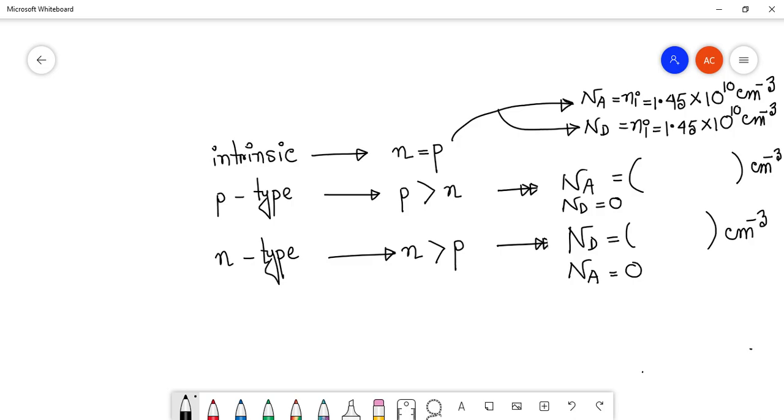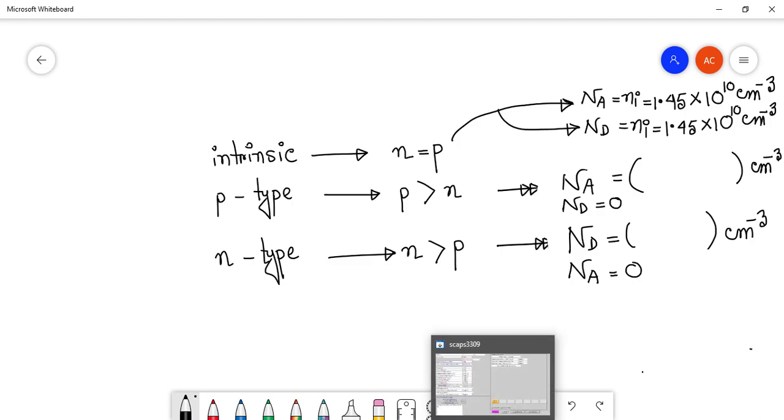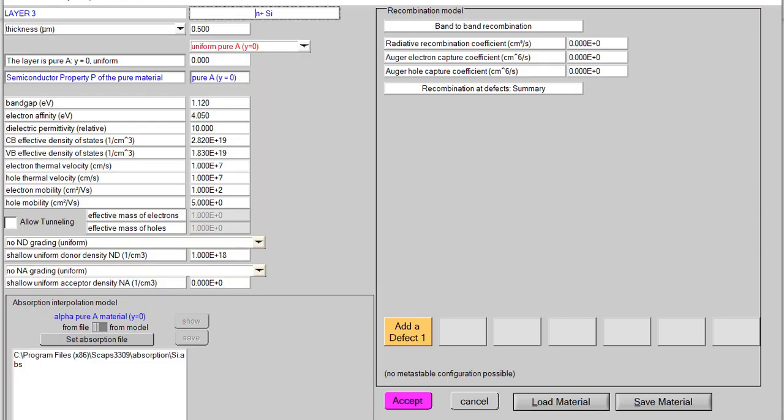So now let's put it in. Let's go to our SCAPS window. In this SCAPS window, we want to work with N plus silicon. So this is an N plus layer.